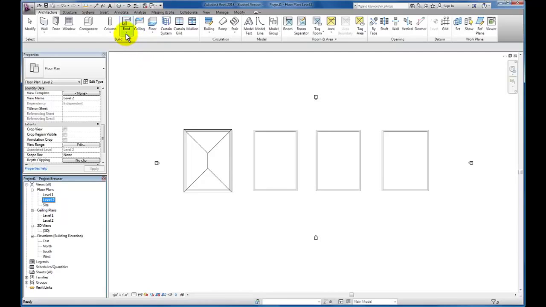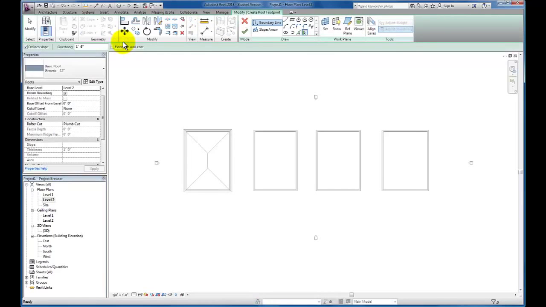So now let's create a gable roof on our second footprint. I'm going to come back up to the architectural tab, roof by footprint. I'm going to stick with the 1'6" overhang and define slope. Still using pick lines because we have our exterior wall already laid out for us.